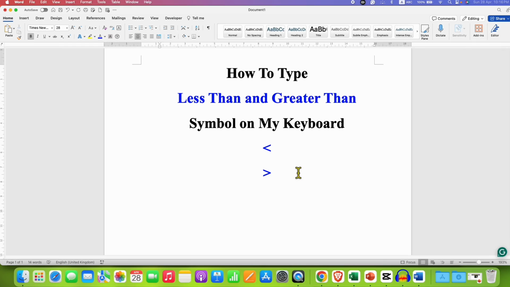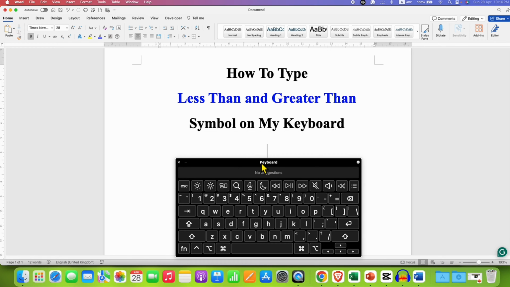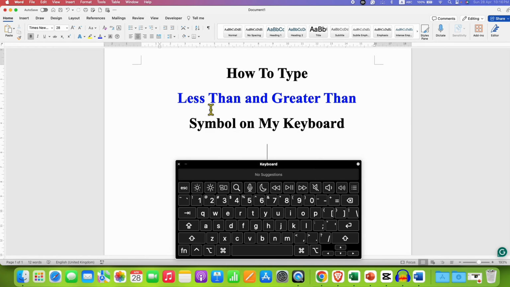Stop wondering how to type the less than and greater than symbols on your keyboard, like this. Then you don't need to worry. It's very easy. Look at your keyboard. First, you need to locate the less than and greater than symbols.